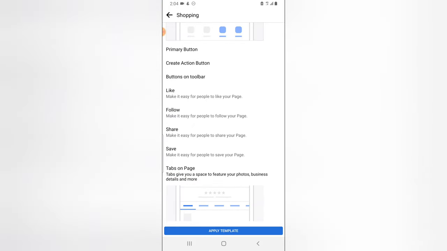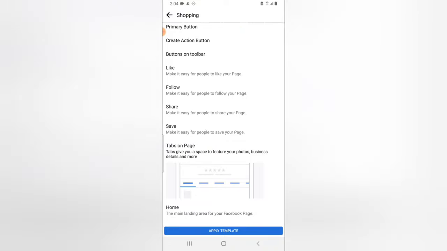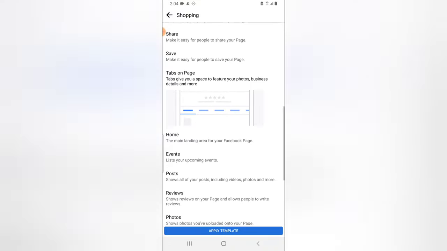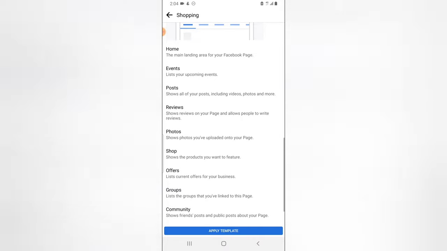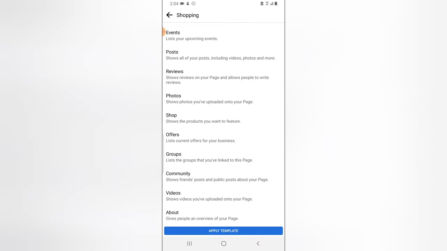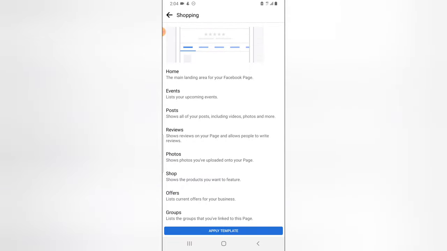There is primary button, create button, button tab, follow button, share button, save, events, post, video, and then there is shopping. The most important thing there is actually shopping. You can notice these particular things are actually quite different from the previous tabs that we have.